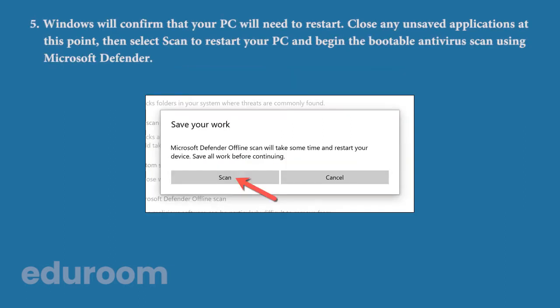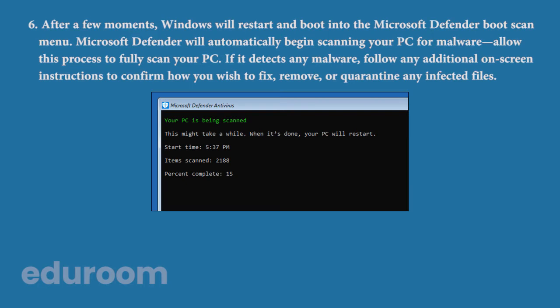Windows will confirm that your PC will need to restart. Close any unsaved applications at this point, then select Scan to restart your PC and begin the bootable antivirus scan using Microsoft Defender. After a few moments, Windows will restart and boot into the Microsoft Defender Boot Scan menu. Microsoft Defender will automatically begin scanning your PC for malware. Allow this process to fully scan your PC.